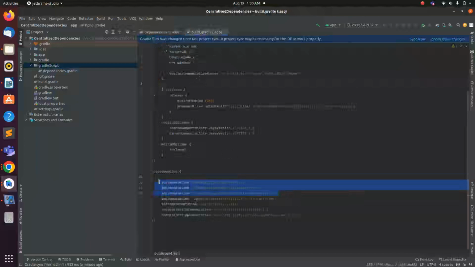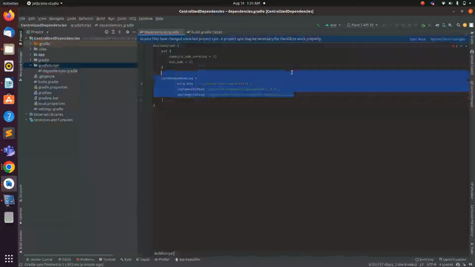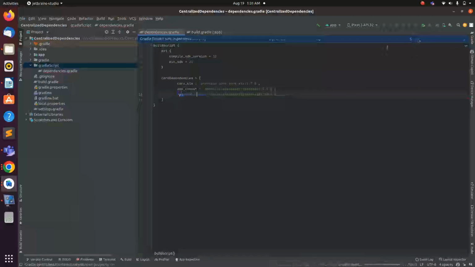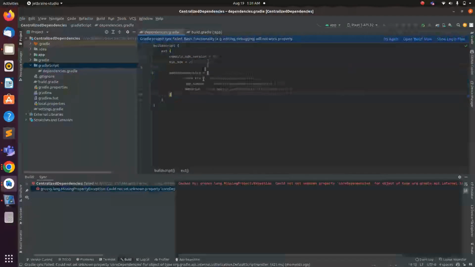First of all I will copy all three and paste them here. Instead of implementation, I will write a specific name for each library. For example, I name it core ktx, and colon. After each dependency I will put a comma for separating them, and this will become an array. Here I will write the name app-compat, and here I will write material. After this I will sync the project. Sorry, you have to write all the libraries inside ext. So I will try again.